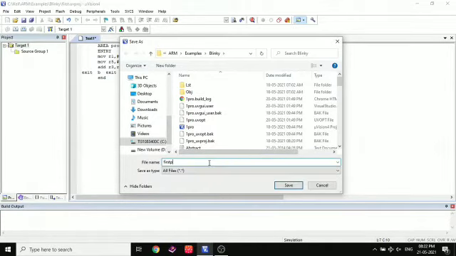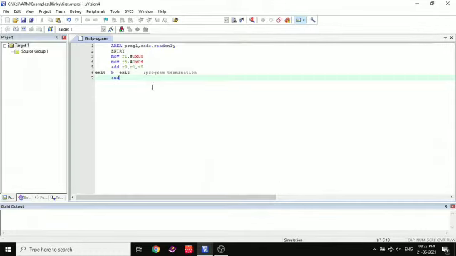give the file name and .asm to mention it's an assembly level program, and click on Save. And now you can see that the program is created.